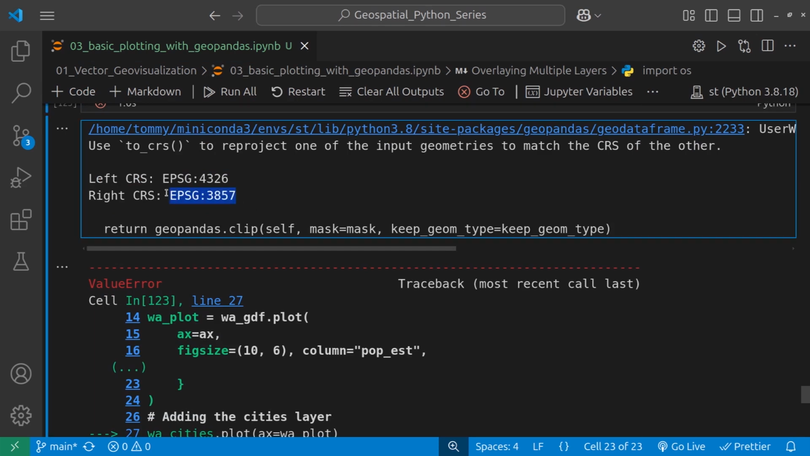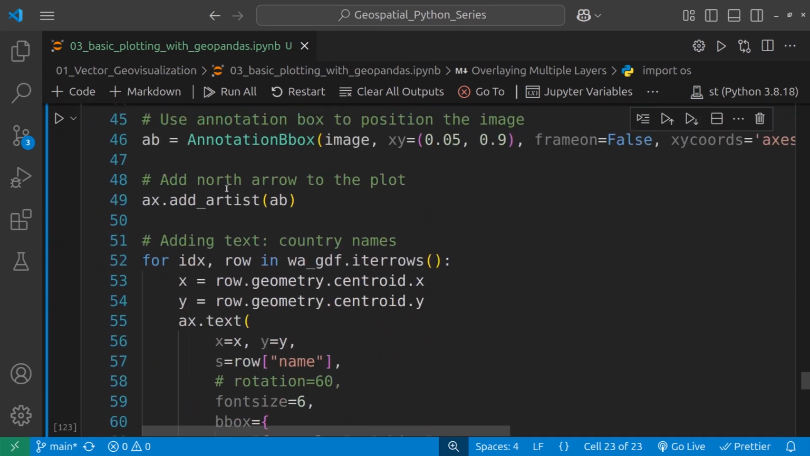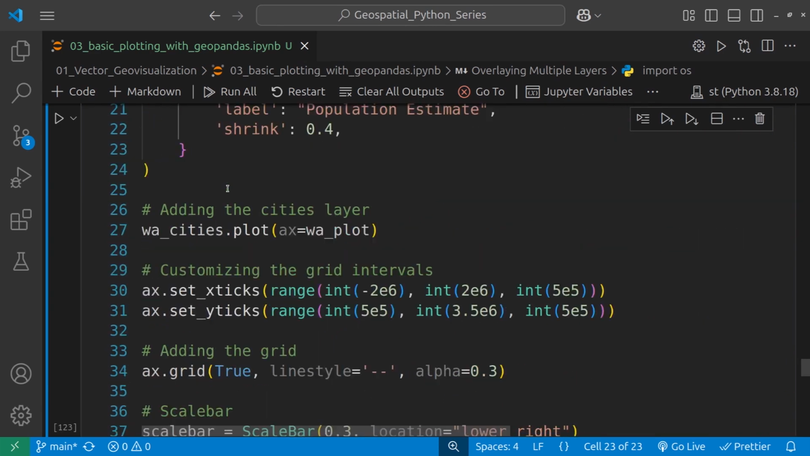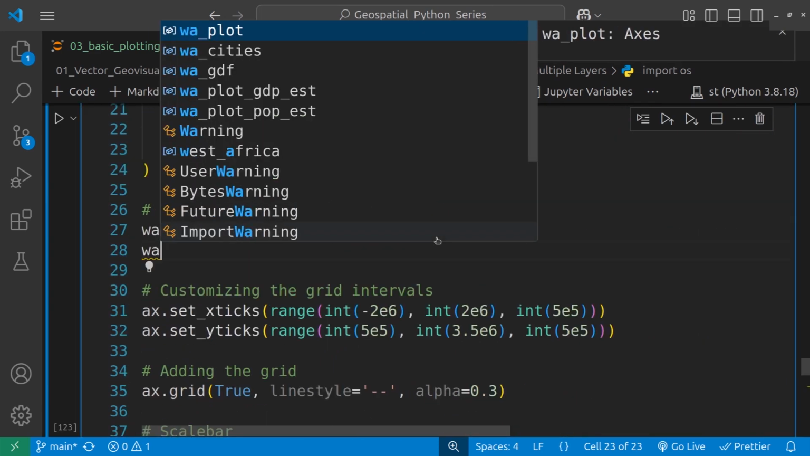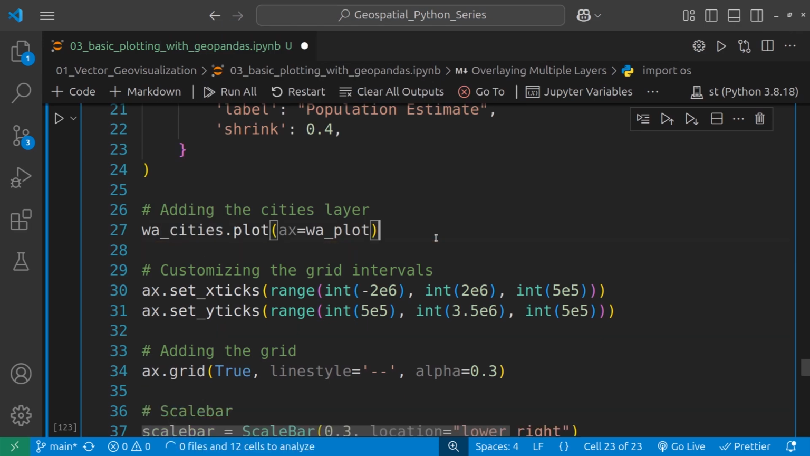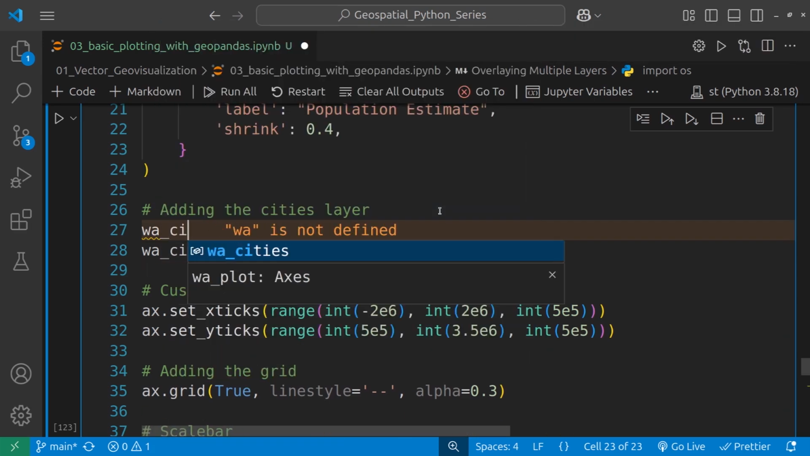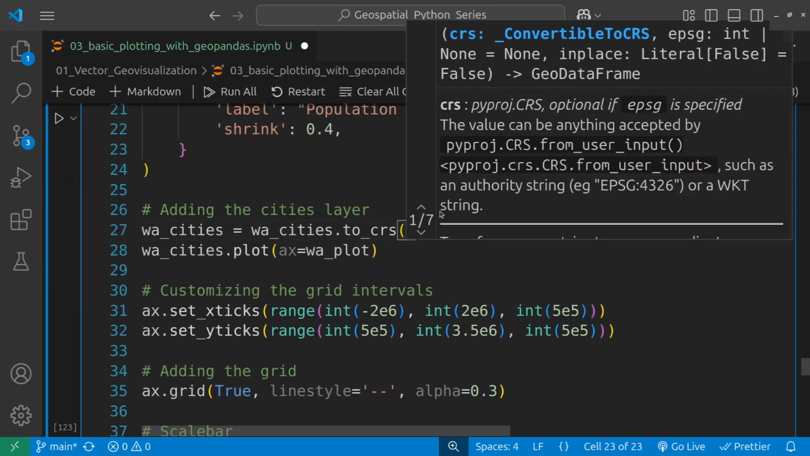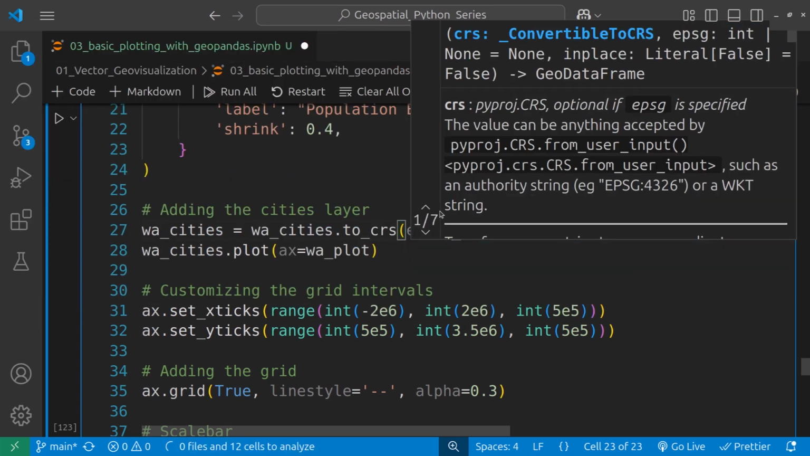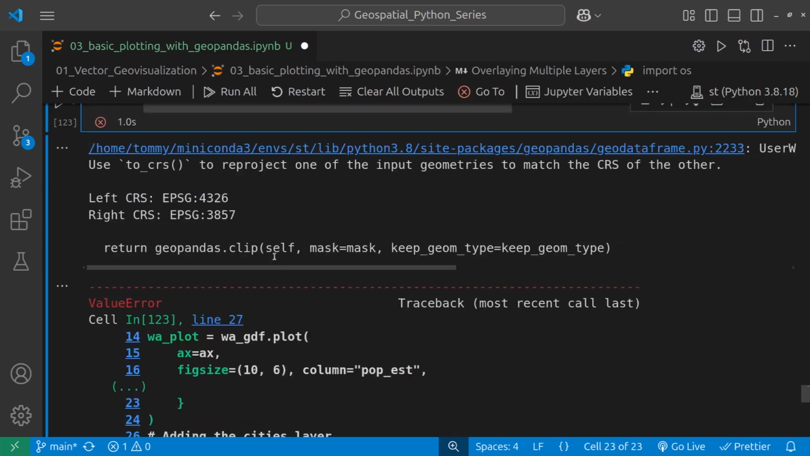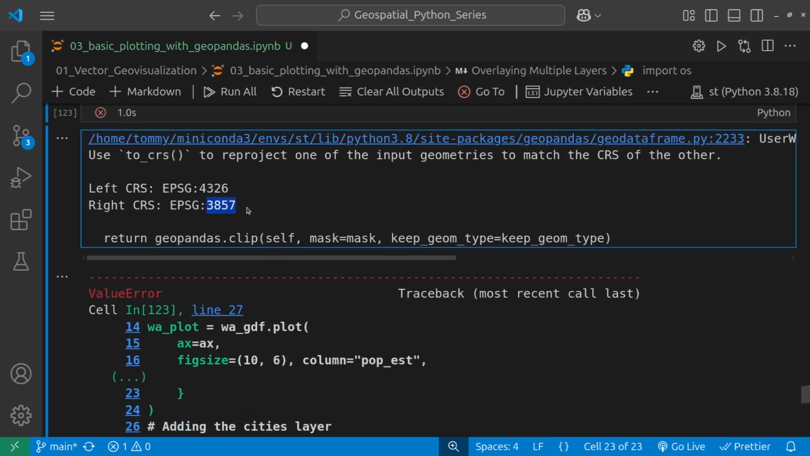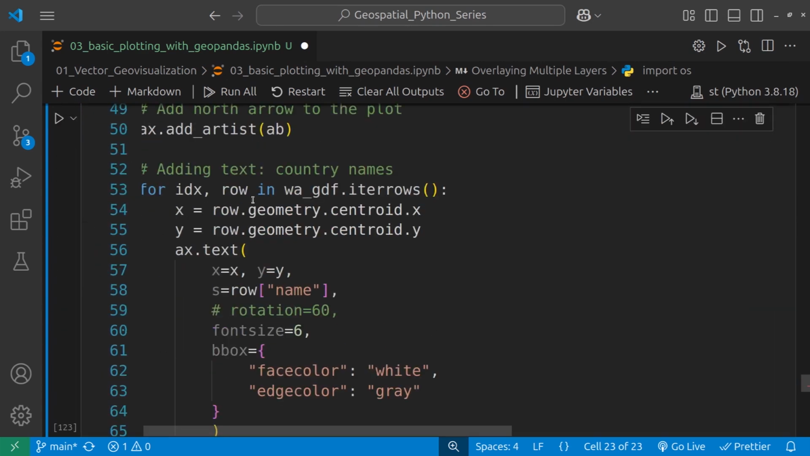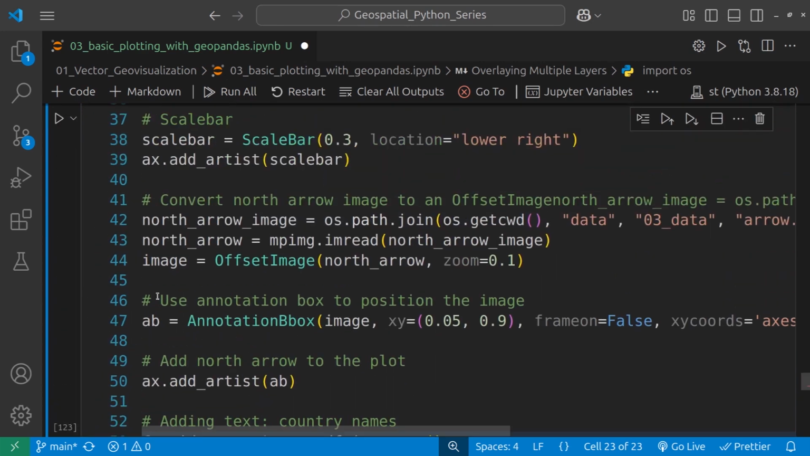We have converted the West African one to this EPSG, so let's convert that one too. That one is WA cities before the plotting. So WA_cities equal to WA cities dot to CRS, and then EPSG. What was the value? 3857. Let me collapse all of these ones.